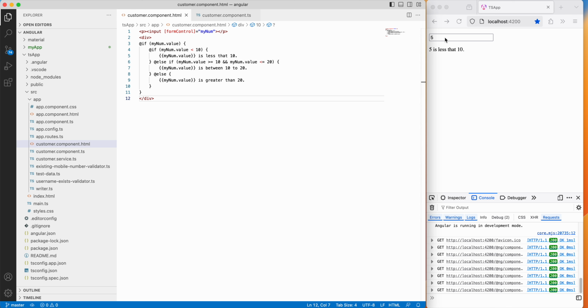What will happen if I change the value here? There are conditions like this. First I am checking whether myNum.value is null or undefined. If null or undefined, then this part will not be executed. Otherwise, this part will be executed. Inside it, first I check whether value is less than 10, then print this message, and else if value is greater than or equal to 10 and less than or equal to 20, then print this message, otherwise go to the else part.